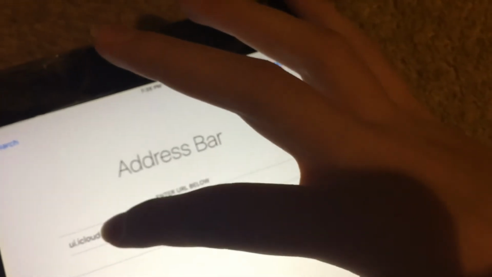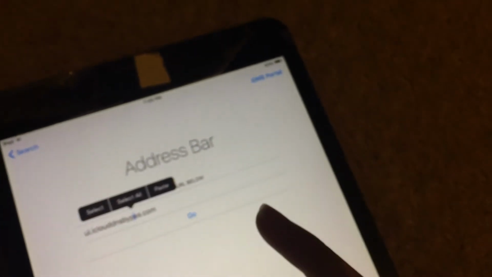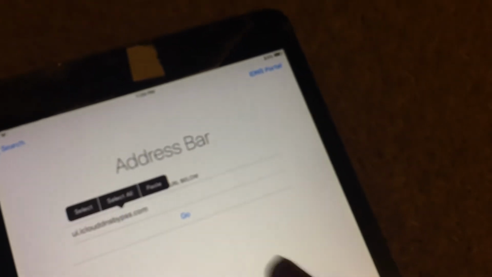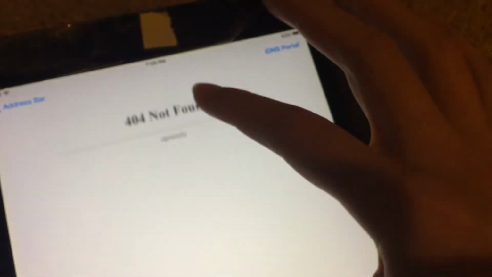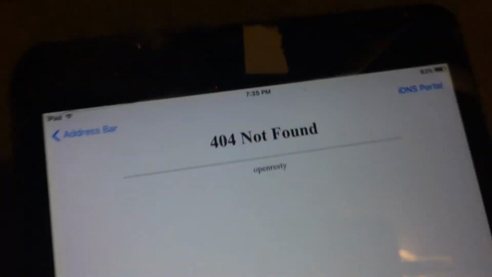So as you can see, we're going to type in the link, ui.icloud.dnsbypass.com. As you can see, it shows this message: 404 not found. We're going to put an A into that. The A button no longer works. Oh, there you go, it works. It just took time. We're going to type in that, and as you can see, it shows 404 not found. Open resty. So as you can see, it shows that now.